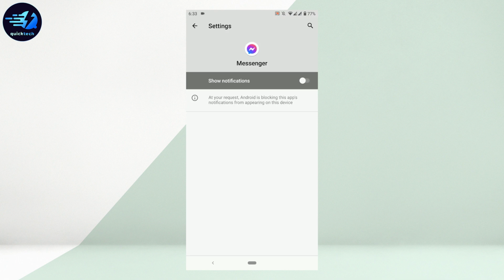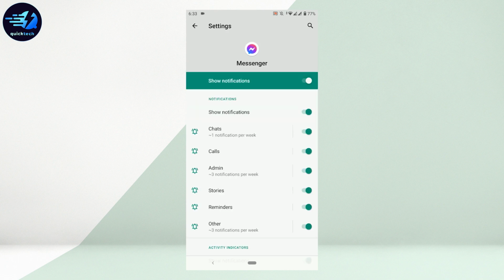That means I won't be getting any notification currently. So to turn on, all you have to do is tap on the toggle turning on the notification, and from here you will be getting all the notification.